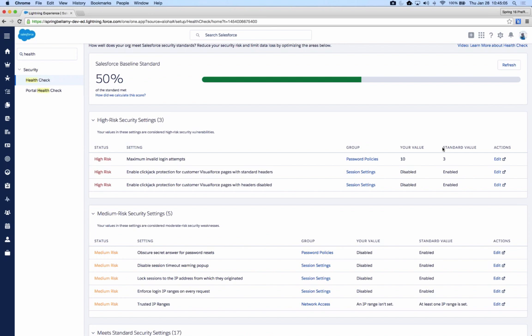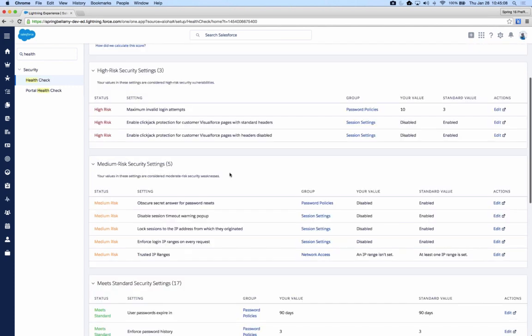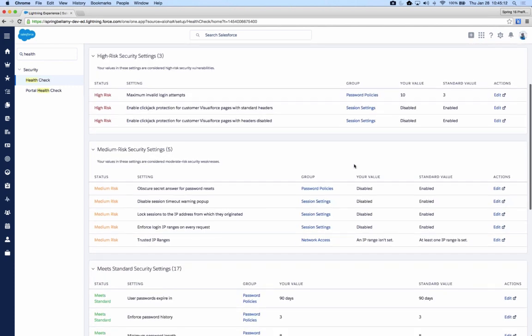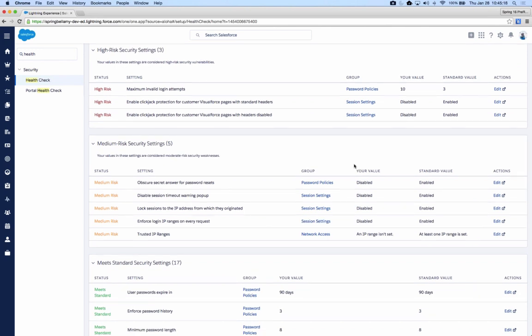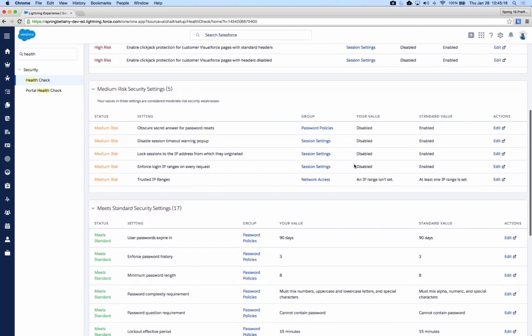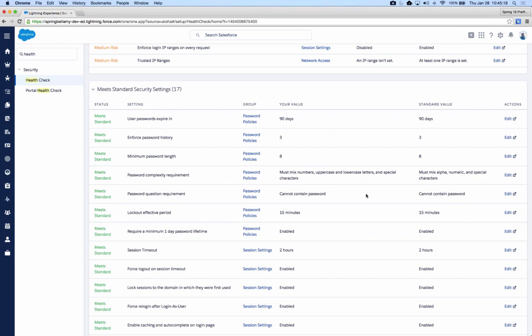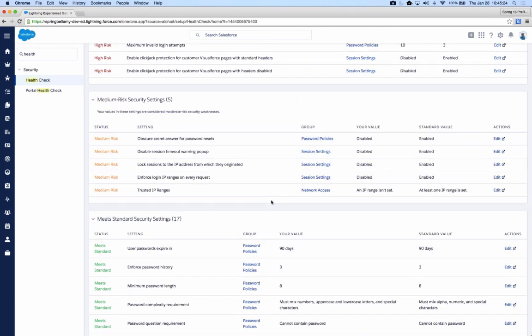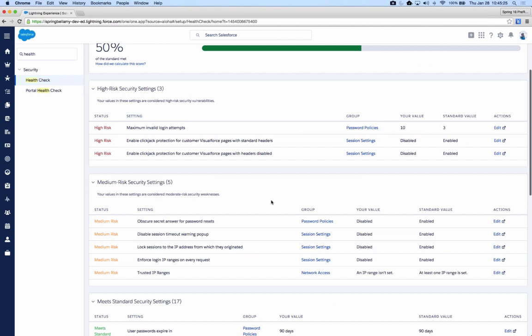So if you think about those as our industry standards for password policies or for session settings, it checks against it and calls out your high-risk settings, where maybe you're deviating very far from the accepted or recommended baseline, medium risk, and then you've got your greens where you're in the clear, you're good. So this not only gives me one view of everything, but it's also actionable.